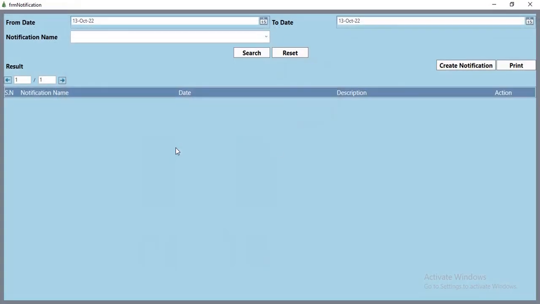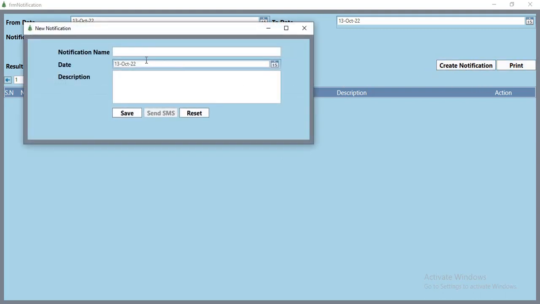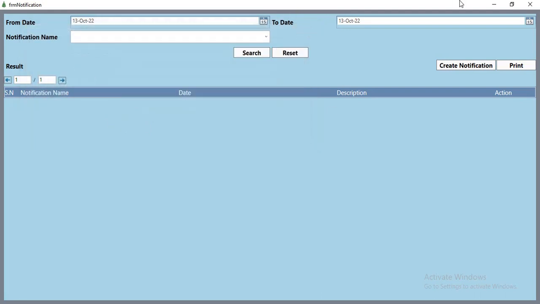Then in notification, you can enter the notification details from create notification button. Click on that. You have to enter the notification name, select the notification date, you have to enter the description, then click on the save button to save the notification details.